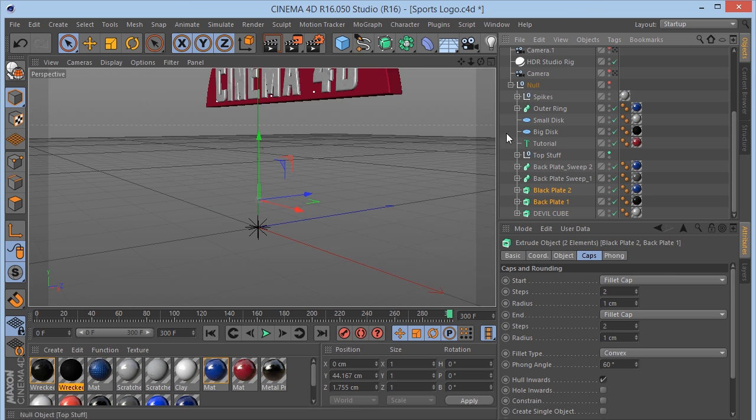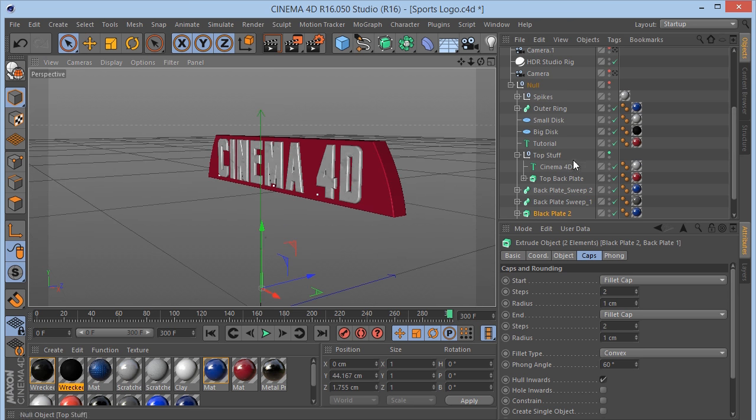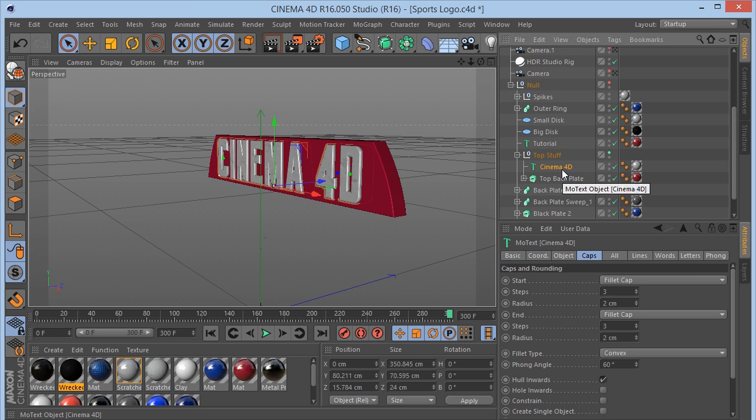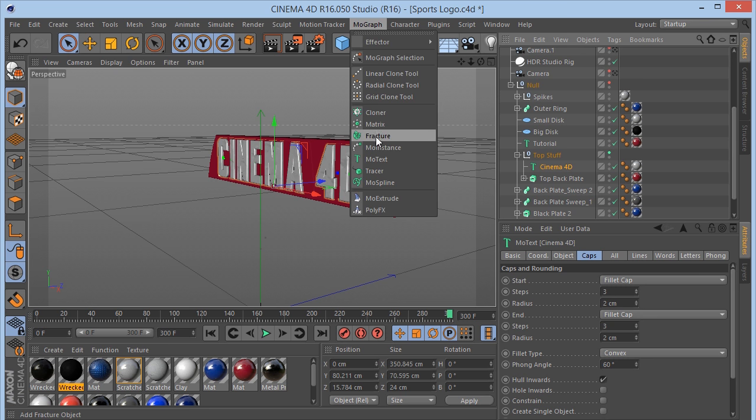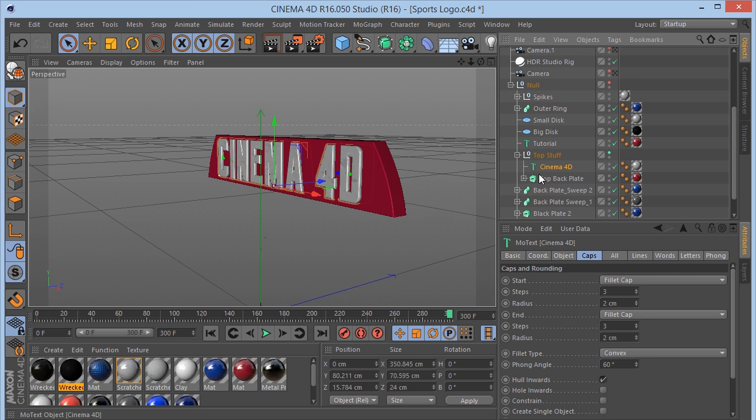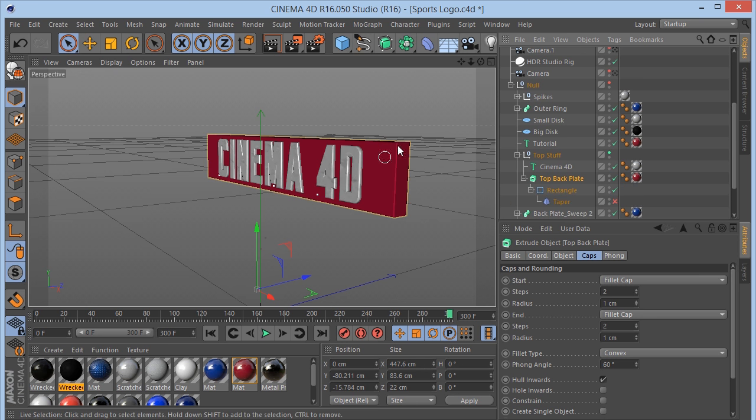So let me just check this on. Okay, so we have here this part which says Cinema 4D and this nice thing. Cinema 4D is simple basic text, so you can just copy paste the text. I created a MoText. I didn't use the spline, so you can go to MoGraph and choose a MoText. And then I added this top back plate. It's basically a rectangle with an extrude NURBS, with a simple extrusion over here.